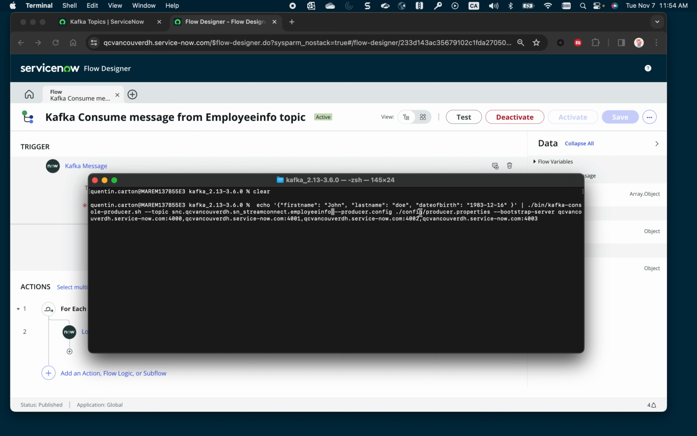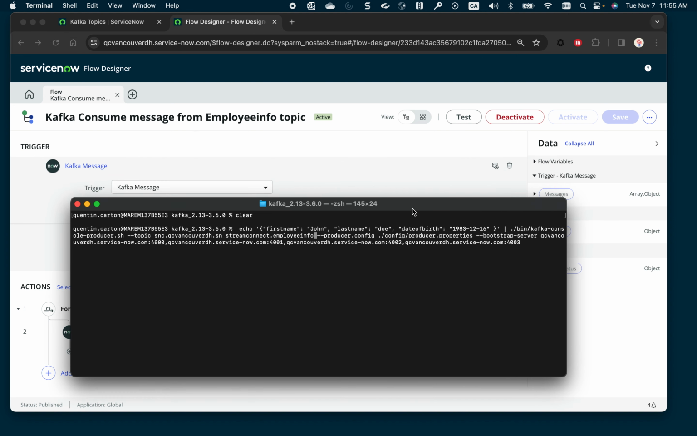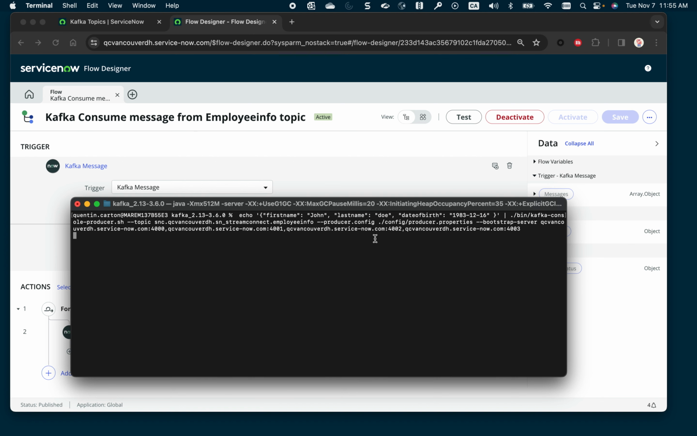And there is obviously a producer.property file that you need to configure with the right certificate and key store, so we can do the mutual authentication from that Kafka client to your endpoint. So you can be authenticated and start sending messages to the bus. So if I do enter, it should send that data to Stream Connect, and this should trigger the workflow.